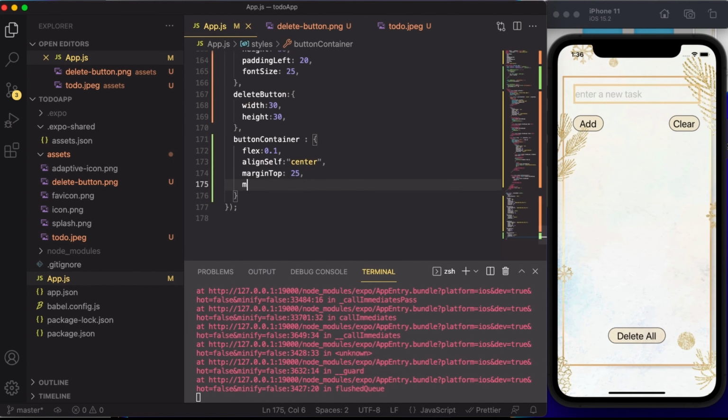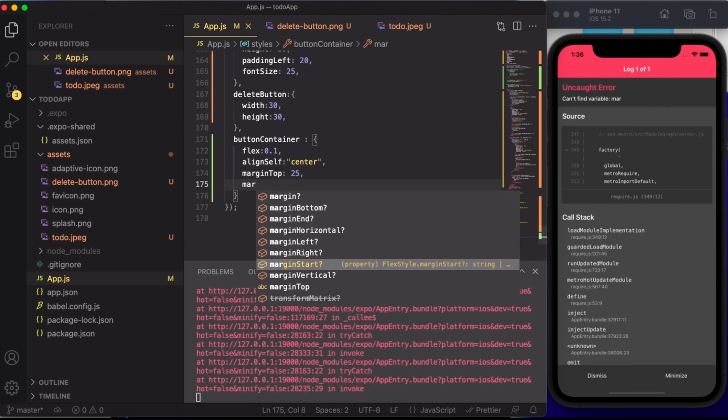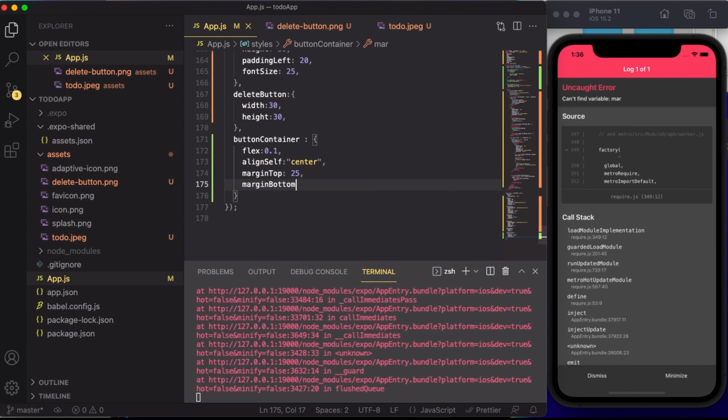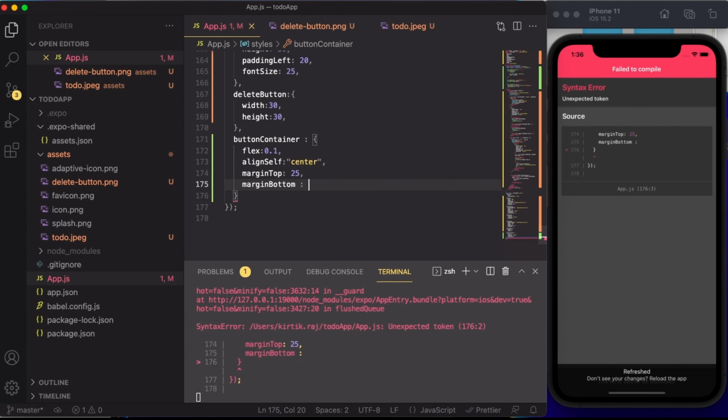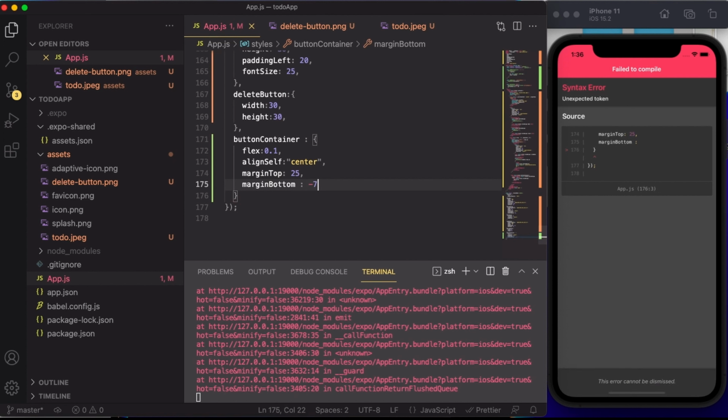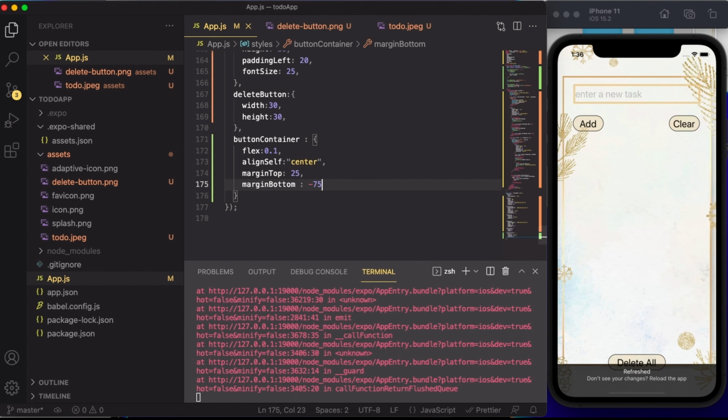The last thing that I'm going to do is give some margin bottom, and I think it should be negative because it is way too much at the top. Maybe a little bit more. Okay, so I like this layout. I'm pretty happy with it.